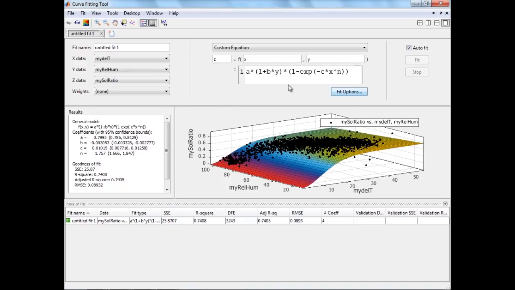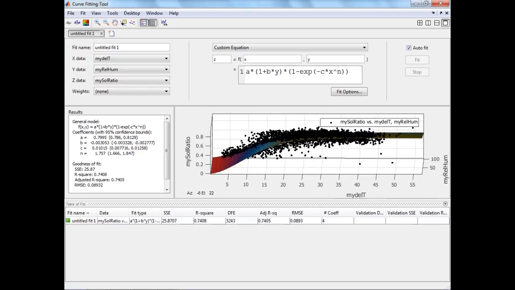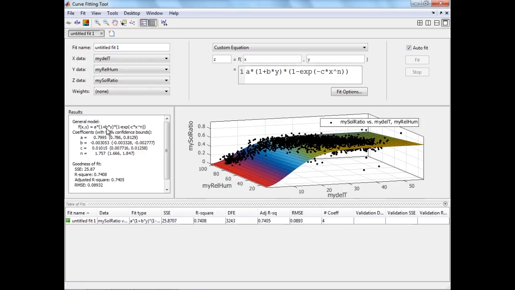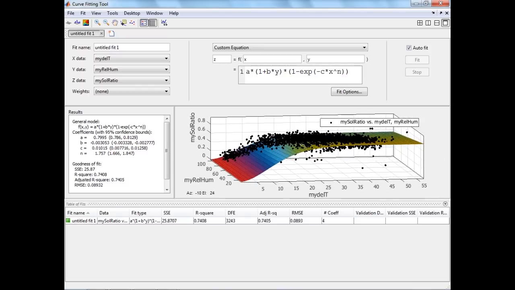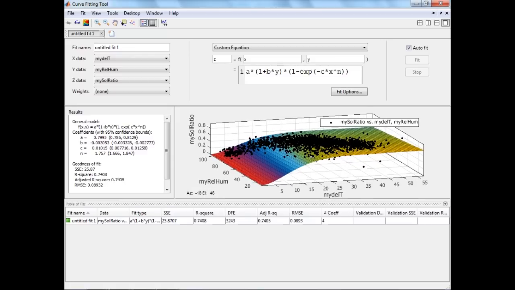And there we go. So now we fit our custom equation to our data, and we can see on the left the results, the form of it, and the computed coefficients and the goodness of fit measure. And there are some other things we could play around with in our curve fitting tool, but this looks pretty good for our purposes today. So let's say we're happy with this fit.